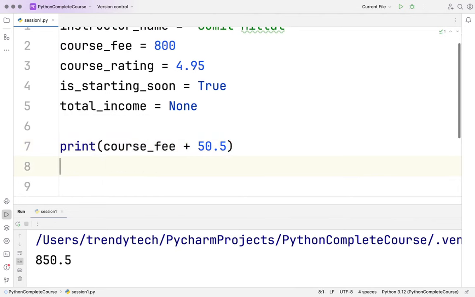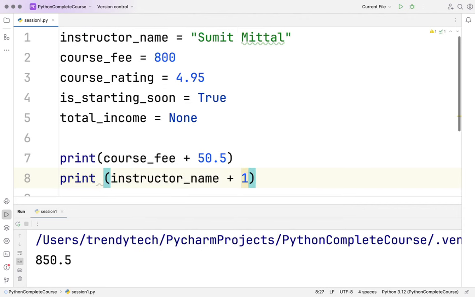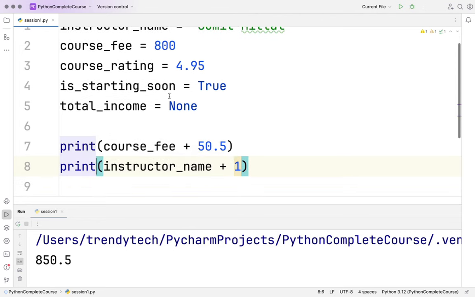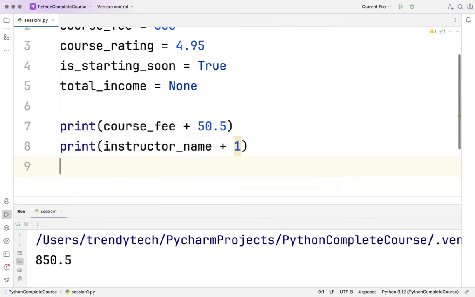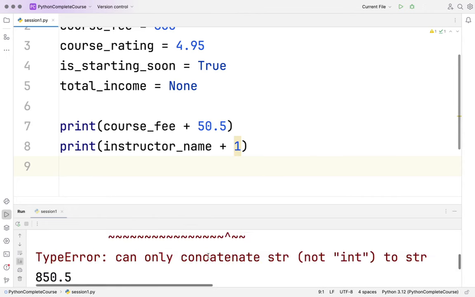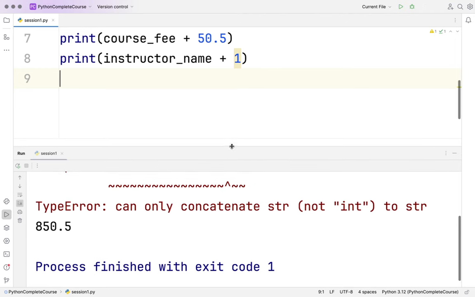It works, right? Now, what if I say instructor name? Let's say after this, if I say print instructor name plus one, does it really make sense to add a numeric value to a string? Is it logical? Let me just show you that. Control R, and you can see we got a type error. We got a type error saying can only concatenate string to string.